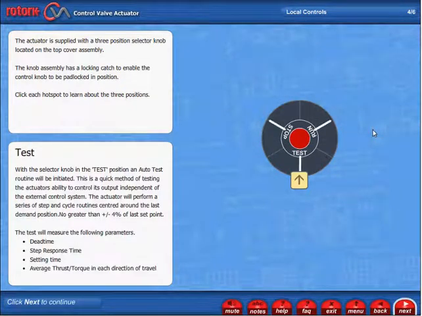With the selector knob in the test position, an auto test routine will be initiated. This is a quick method of testing the actuator's ability to control its output, independent of the external control system. The actuator will perform a series of step and cycle routines centered around the last demand position, no greater than plus or minus 4% of the last set point.